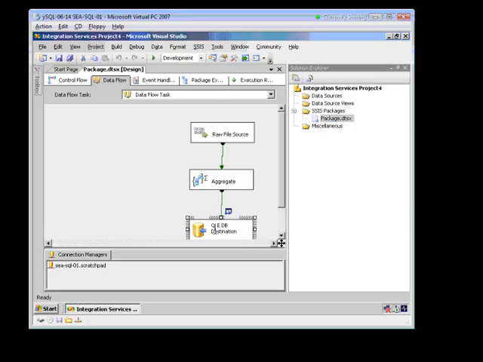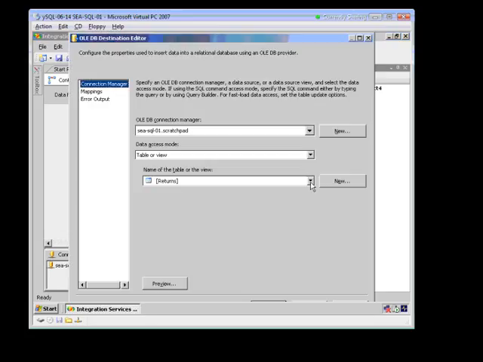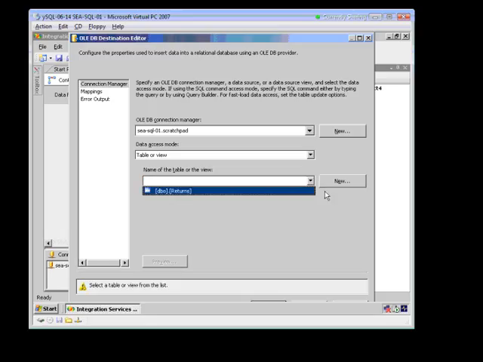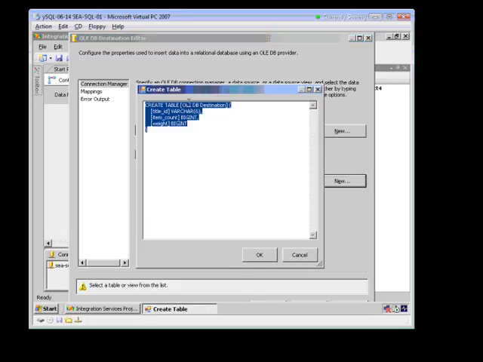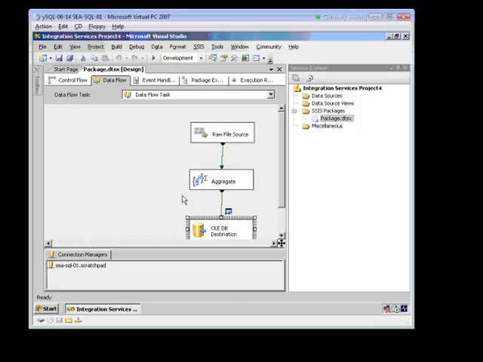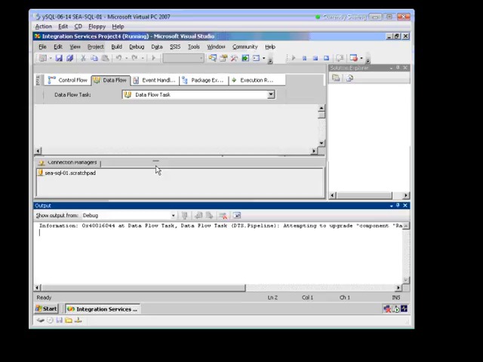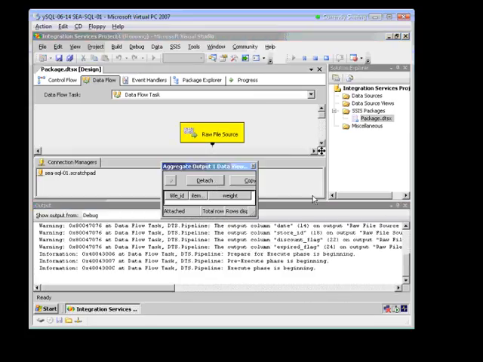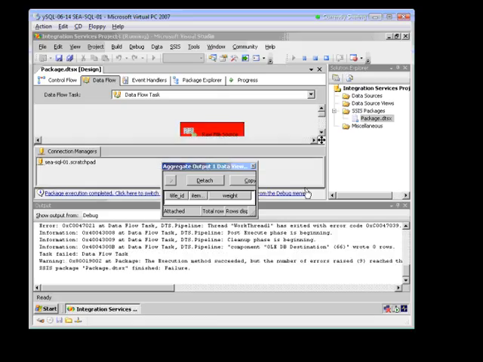Let's go into our destination here. And let's create a new table because that table already exists. So let's call this something different than returns. We'll call it returns 2 because I've already done this demo on this machine before and that's what it's running into, I think. Hopefully that's just my problem. And let's try to execute that again. There we go. Looks good.